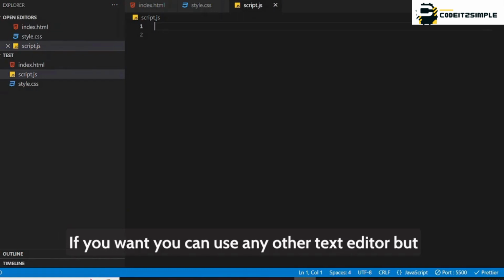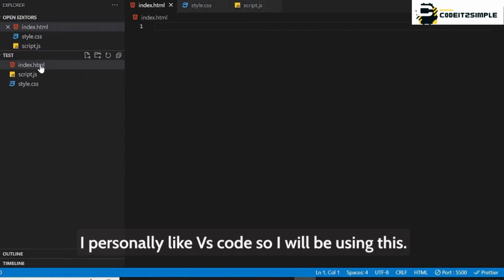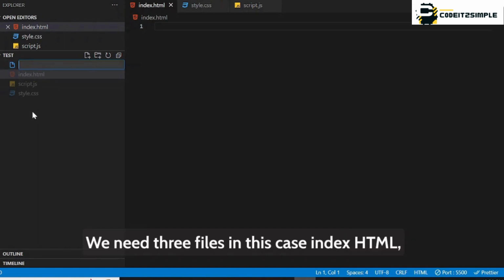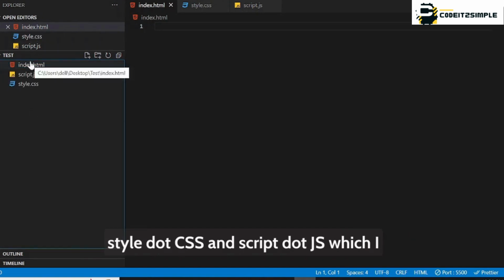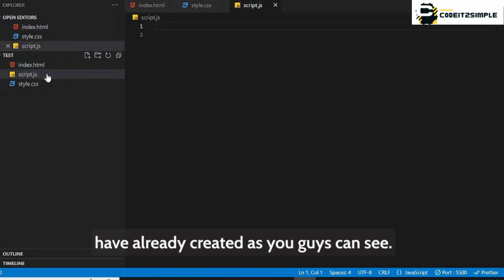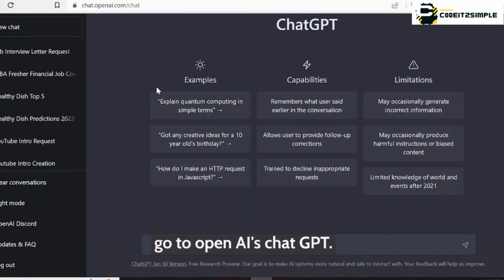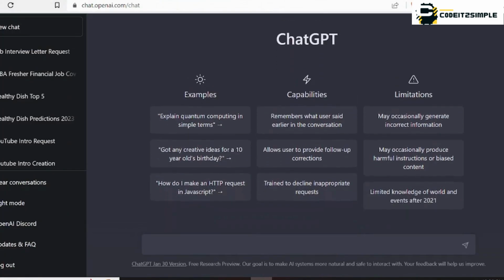Open VS Code. If you want you can use any other text editor, but I personally like VS Code, so I will be using this. Click on this icon to create files and type the name of files. We need 3 files, in this case index.html, style.css and script.js, which I have already created as you guys can see. After creating the required files, then go to OpenAI's ChatGPT.